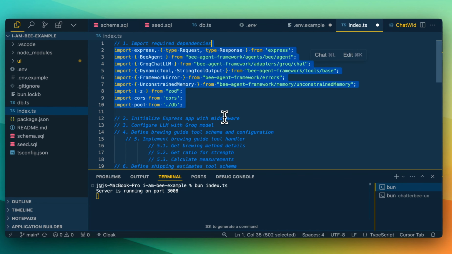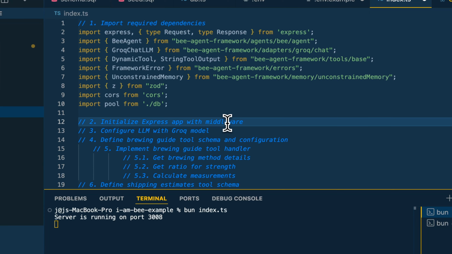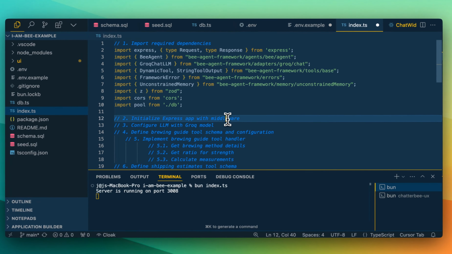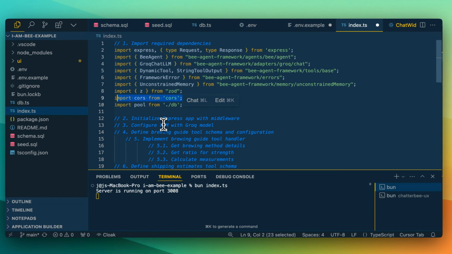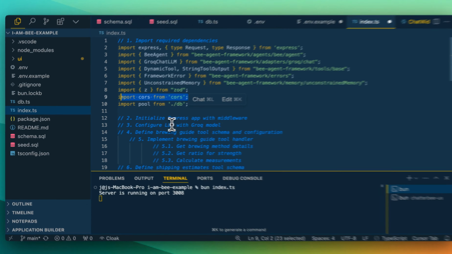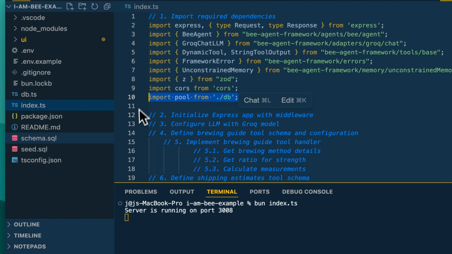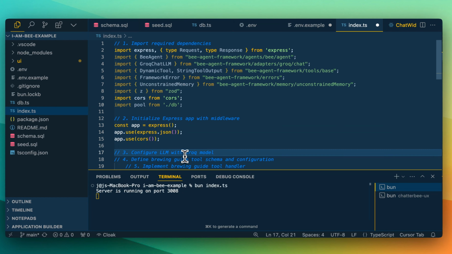AI framework. Within here, the first thing that we're going to do is import a number of different dependencies. This is going to be an Express server. We're also going to be using Zod. We're going to be using CORS to be able to have the React application on a different server and be able to interact with it from the front end. And then we're also going to be connecting to that pool, so that DB file that we had just set up. The first thing we're going to do is initialize our Express app with some middleware.